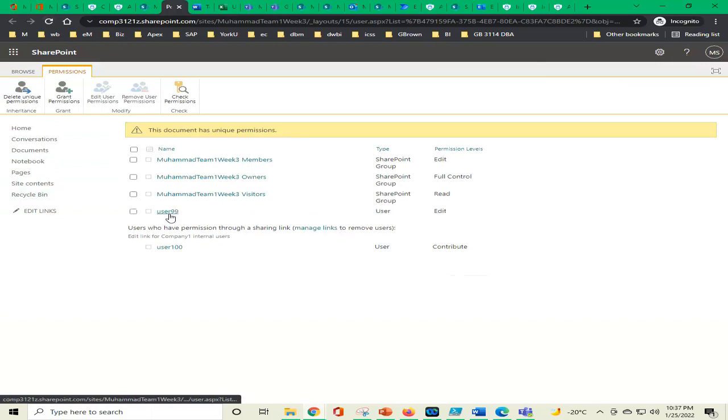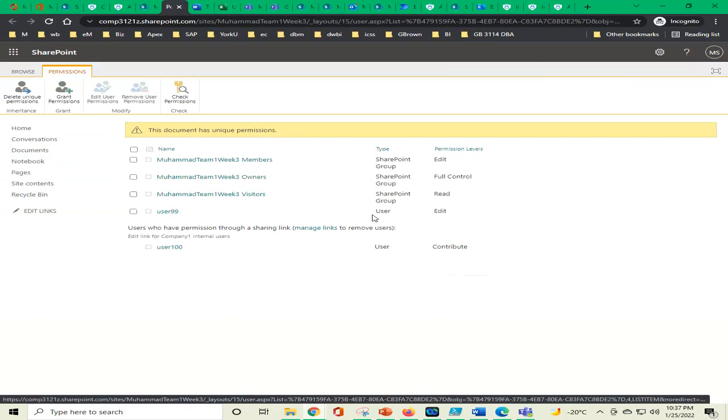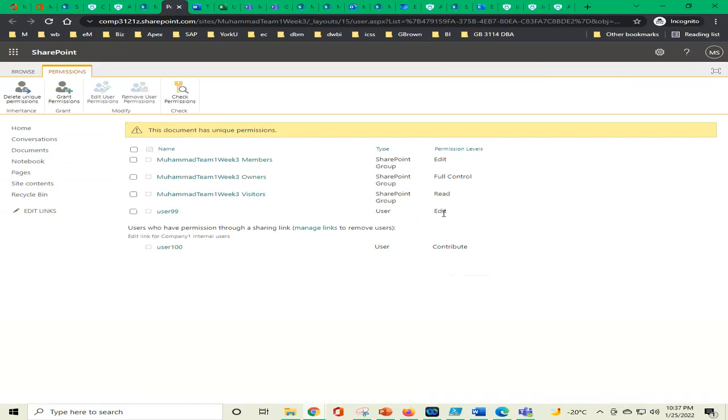Yes, see, user 99 is here, and he can edit the document. Okay, so we have granted the permission to one more user. We have tested that functionality. Now we can edit user permissions.